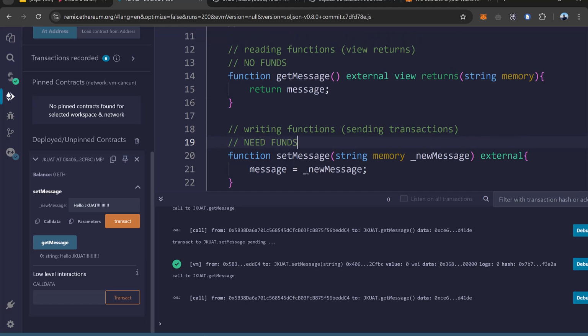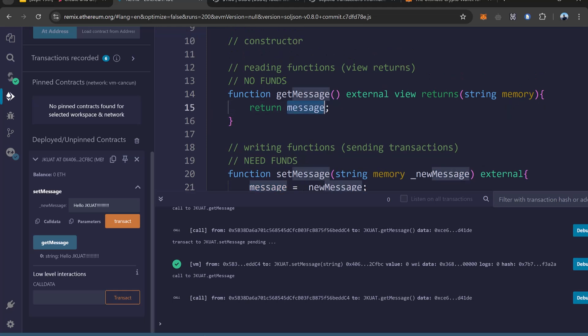That's a good question. So look, the difference is that these are external view return functions. So these are the reading functions, and this is a normal writing function, because we are updating this message. So because we are updating this message, we need to pay for it. But this one is only returning the message, so we don't need to pay for that.